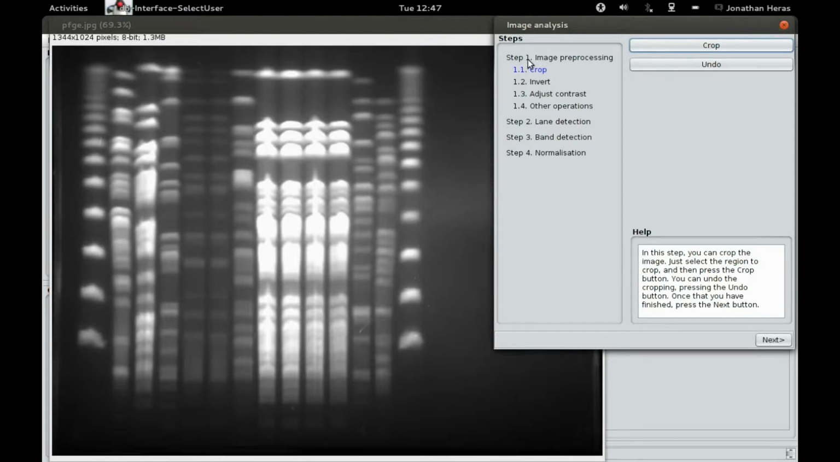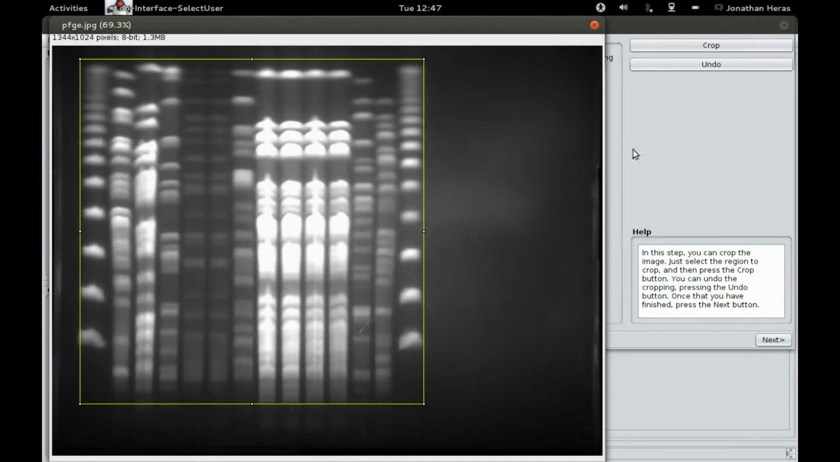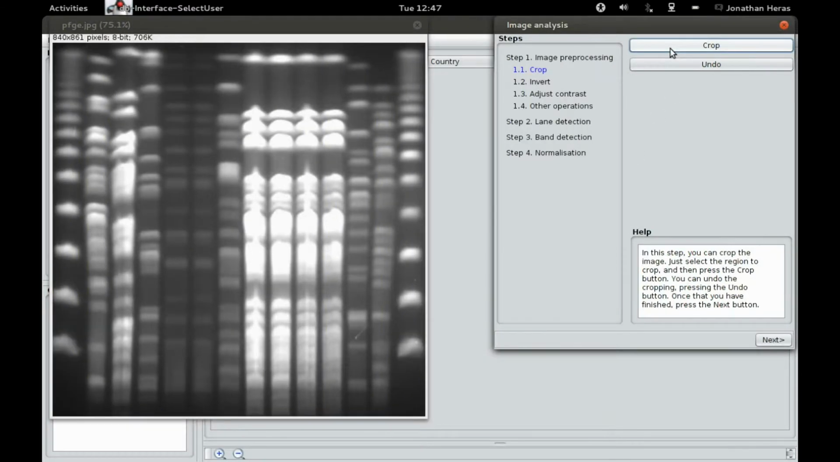This wizard consists of 4 steps: image processing, lens detection, band detection, and normalization. Each step consists of several sub-steps. As you can see, there is some help information that will guide the user in the analysis of images. The first step in image preprocessing is the cropping of the image. So to crop the image, we select the region to crop and then press the crop button. As you can see, the image is cropped.